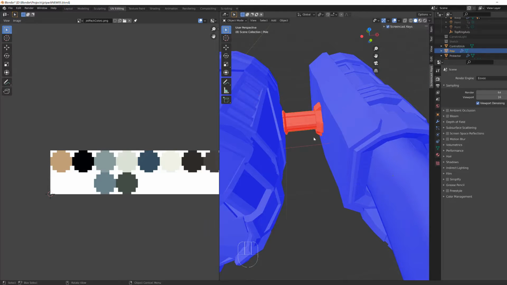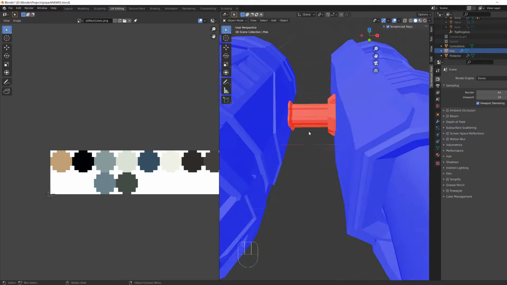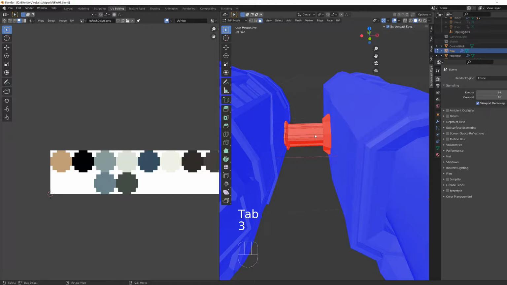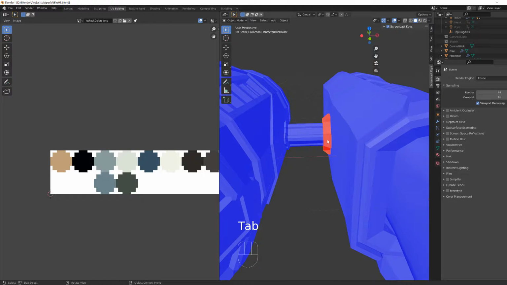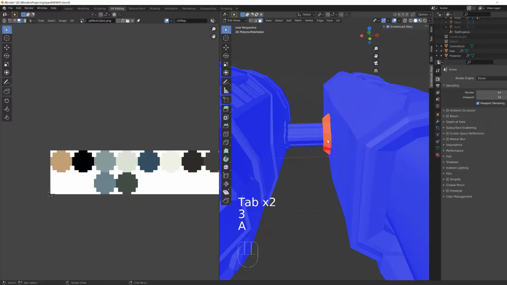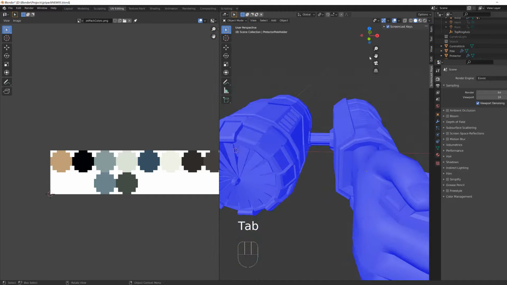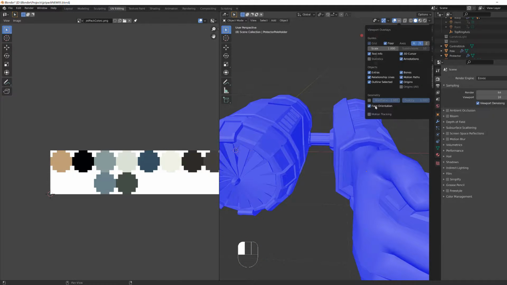That can happen when you start with those base meshes, like a wing or something, and then you extrude in the wrong direction, but yeah, not a problem. 3A, Shift N, tab, and let's do the wing. 3A, Shift N, tab, done. And we can turn this off.